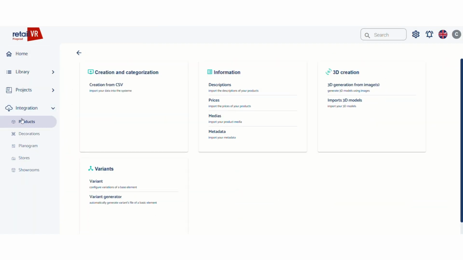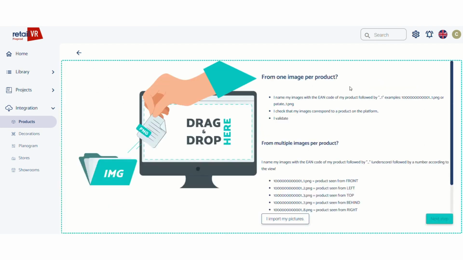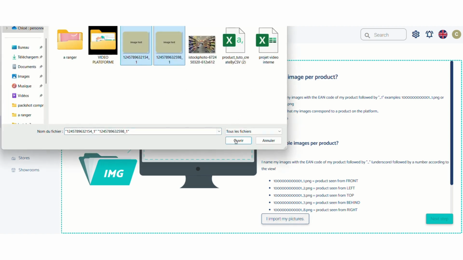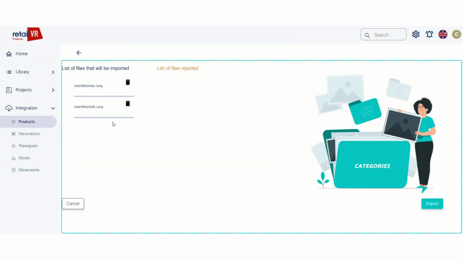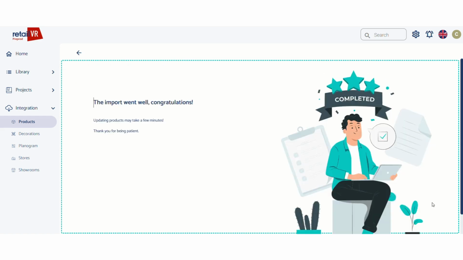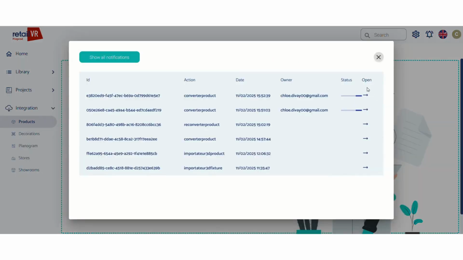You can also manually import several images for several products. The logic is the same for importing and generating the products one by one. Go to Integration, import your image which must follow the instruction for the name containing the EAN code and the side of the photo. You can check the progress of your models in the bell.